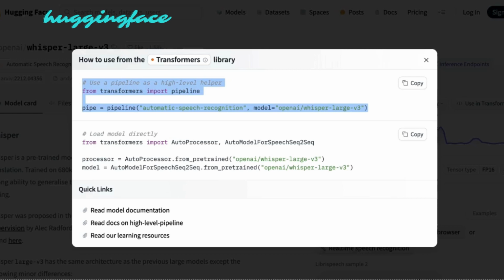Now that you know how to find models for your tasks and where to find the pipeline code snippet, let's build your first application. Let's go on to the next lesson.